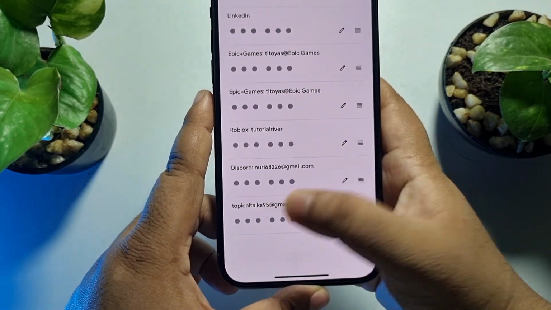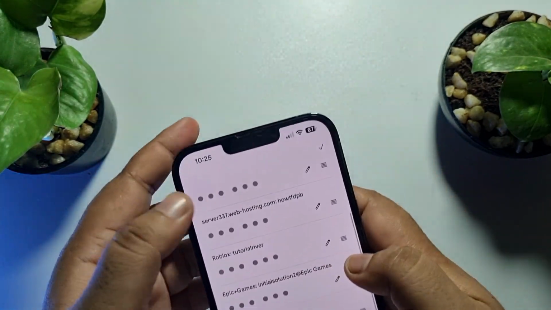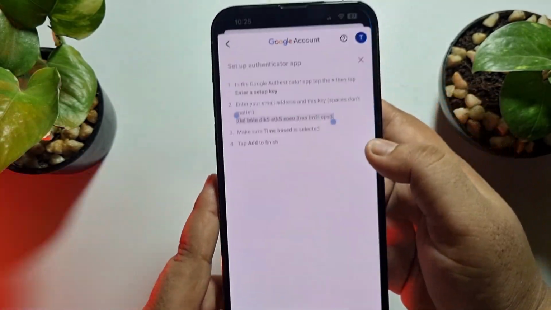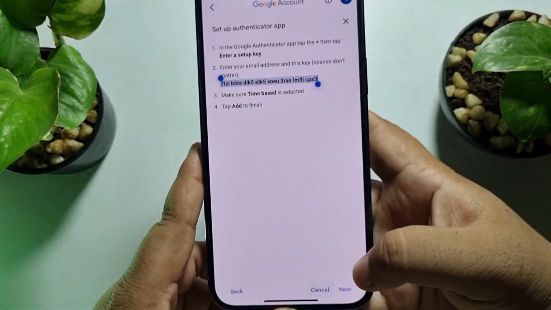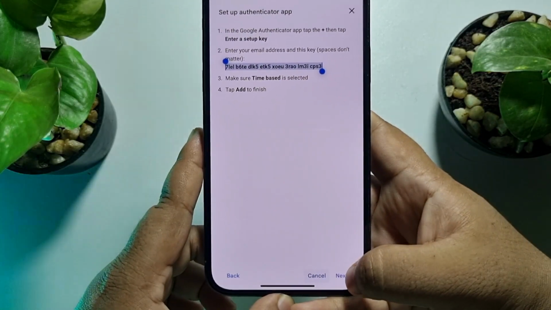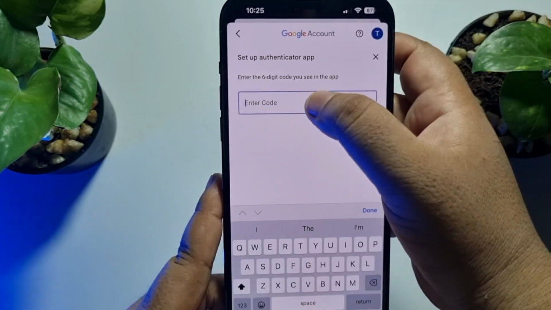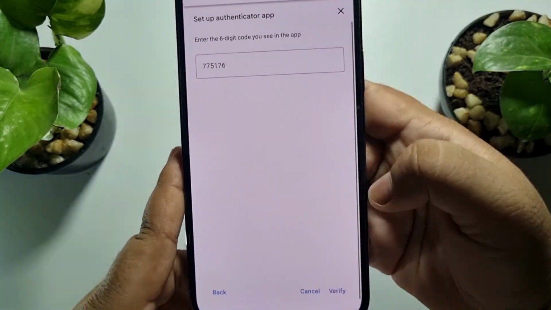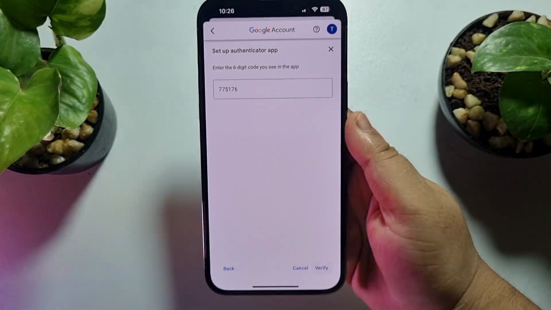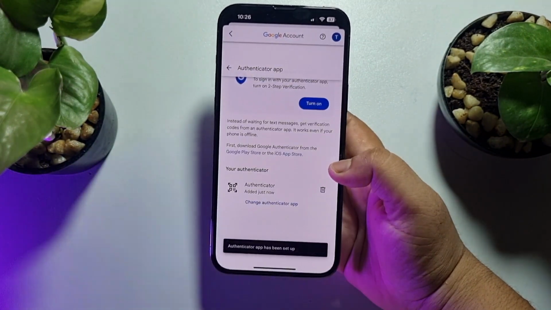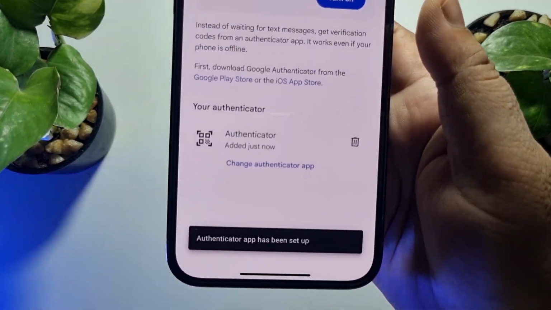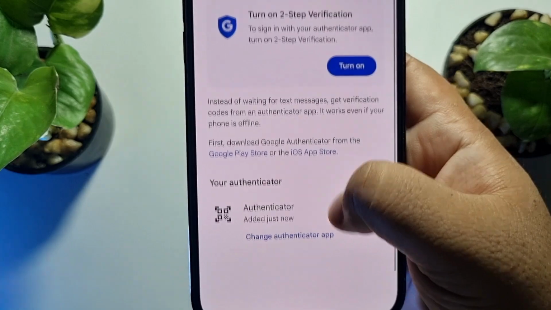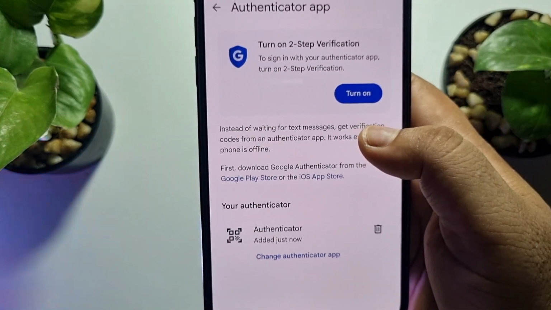Now copy this code, just tap on the code to copy. Now go to your page again and tap on Next. And in this code box, paste the code that you just copied from the Authenticator app and tap on Verify. And once you have successfully verified, as you can see, I've successfully turned on two-factor authentication for my Gmail.